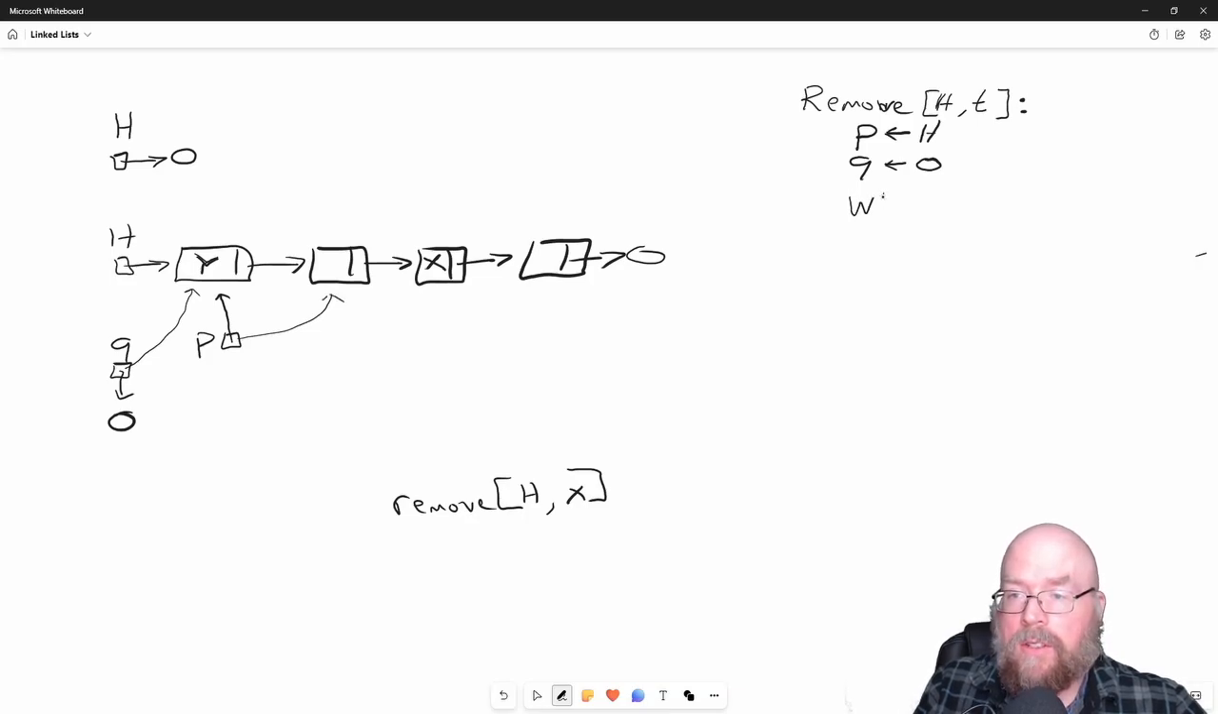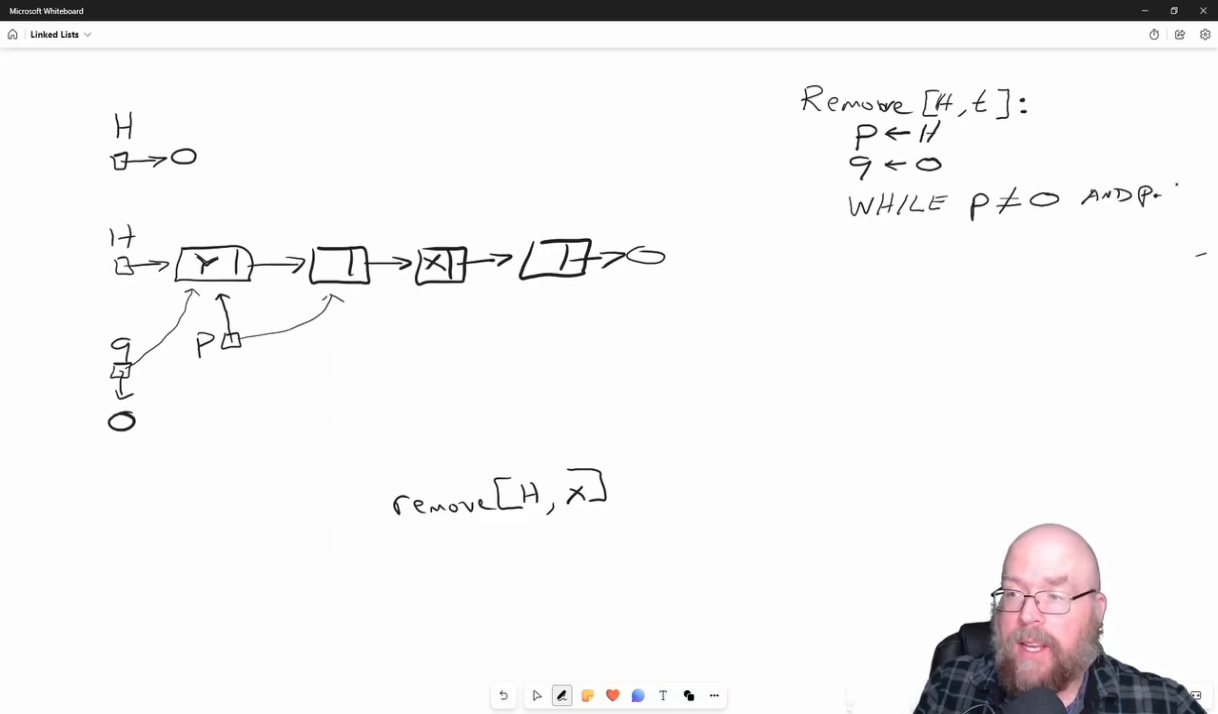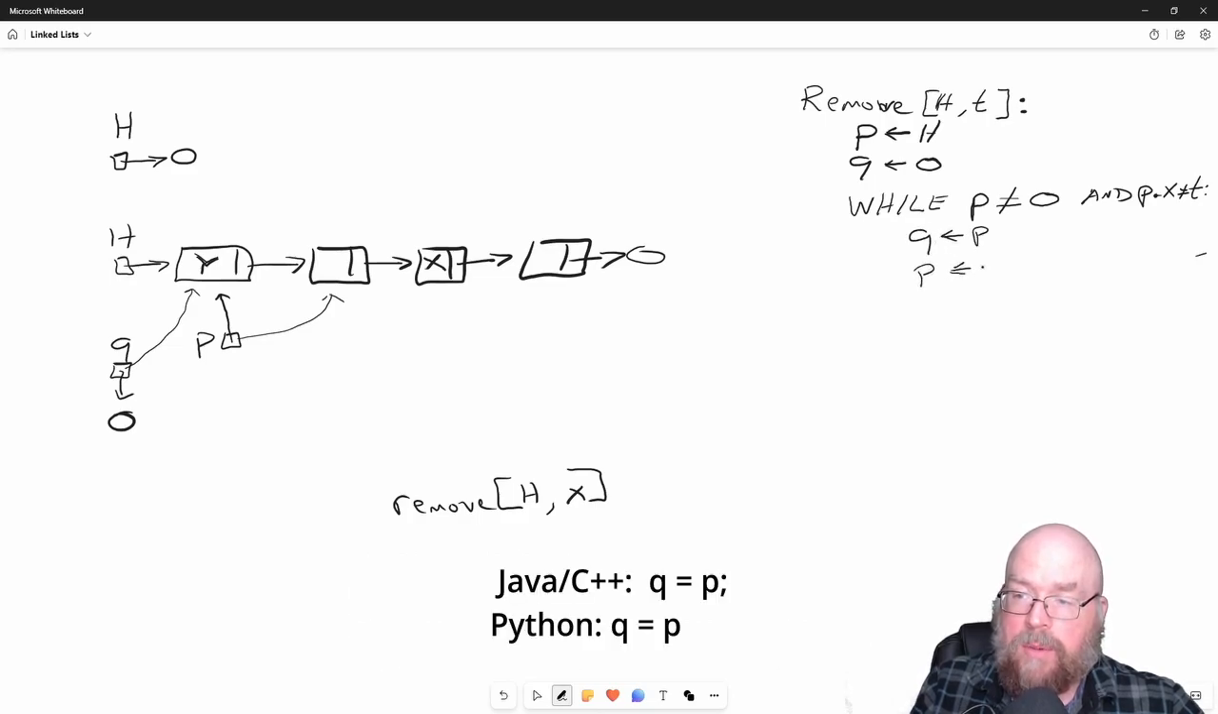So long as our P reference does not equal null, and we have to check that first. That protects us from accidentally trying to access an invalid memory location. If you do this in the other order, it could be the case that you're trying to access a node that doesn't exist. So you have to make sure that you're checking the contents of your P first, okay? And the node we're examining, its X, so long as it does not equal our target. So long as that is the case, then we're going to advance our Q first, and then we're going to advance our P. So after checking the first node, we have this picture here.